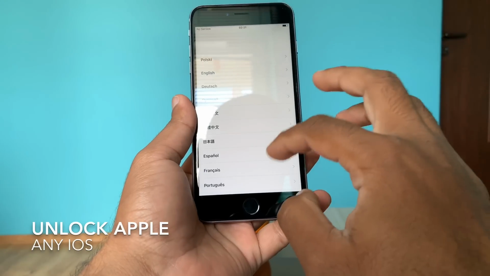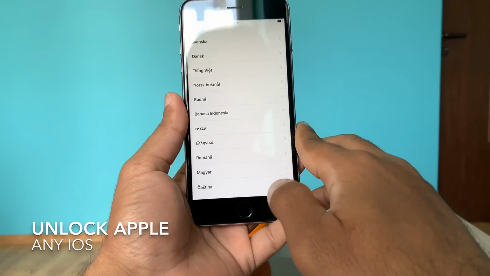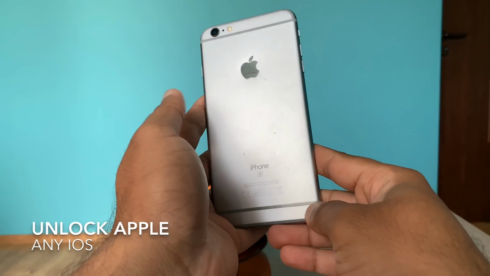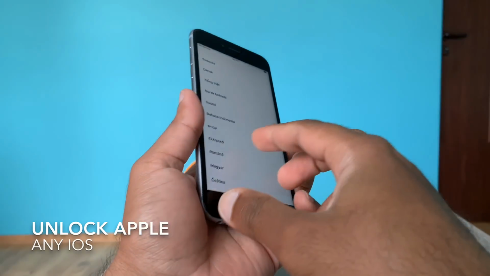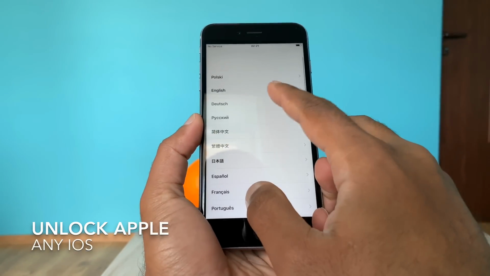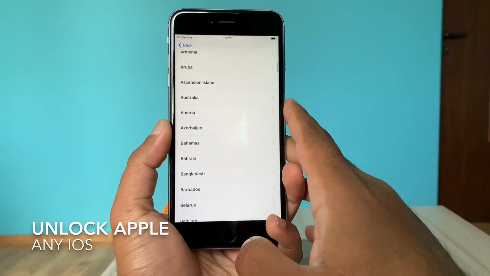We're going to try to unlock this iPhone if we can. For this purpose I'm using an iPhone on your screen. You can see this iPhone right now is running iOS 12.2. That's the latest iOS we have right now.